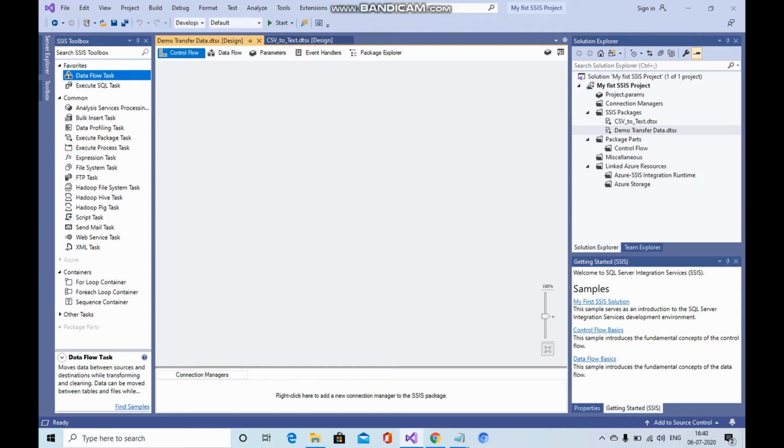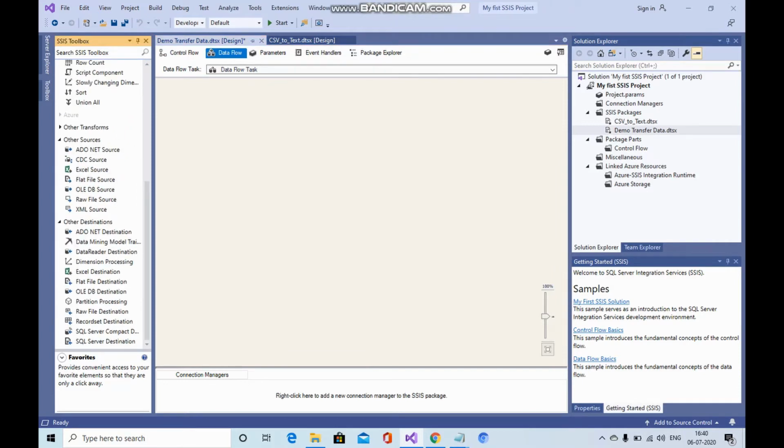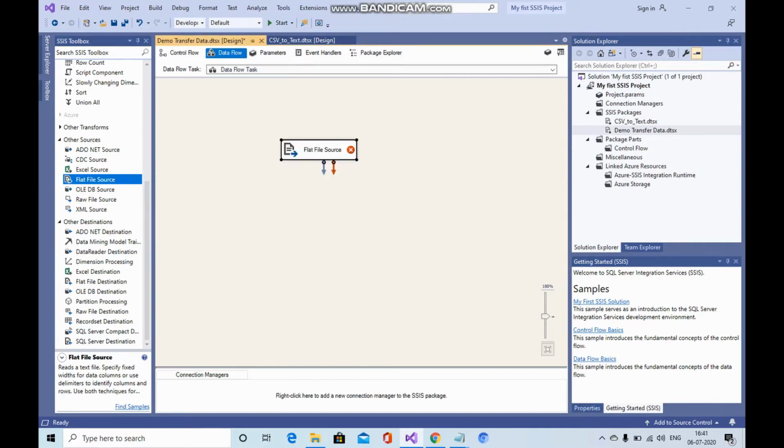Let's drag and drop the data flow task, and once you move that, just double click on it. It will move from control flow to data flow. Under the data flow, we have to add a source connection and also a destination connection. Our source is a CSV file, so I'm going to drag and drop the flat file source, and our destination is also a flat file, which is a text file. Under the destination tab, I'm going to drag and drop the flat file destination.